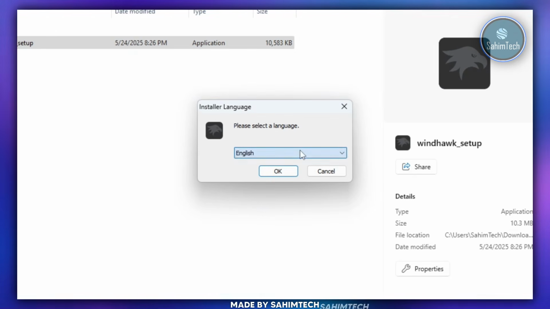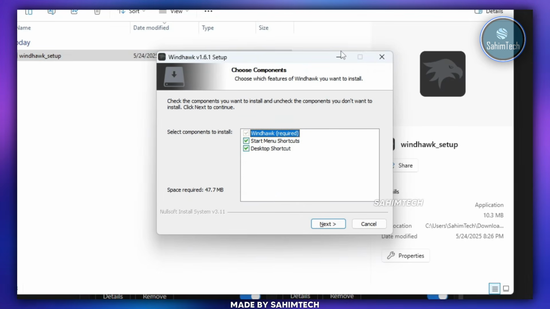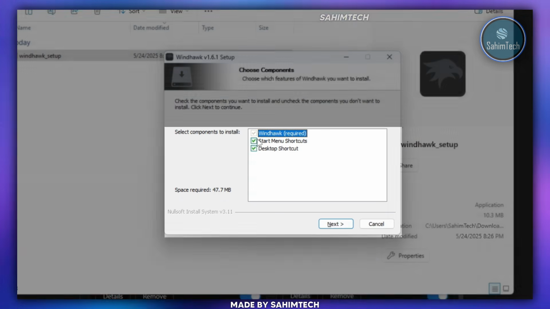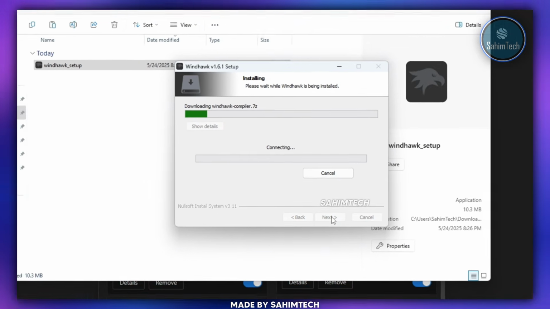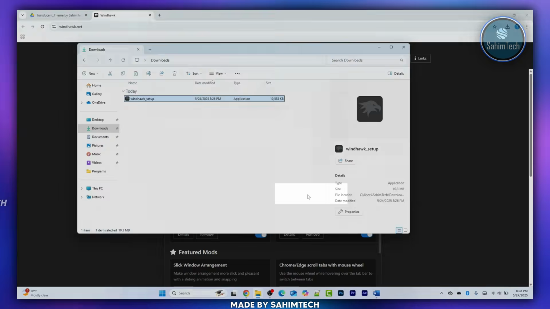Select a language. I'm going to select English, click on OK, and then select the first option that says standard installation, and then click on next. Now as you can see, we have this window over here. It says to choose components. Go ahead and check all of the boxes, or if you don't want them, you can just uncheck them, and then click on next. Install. Now once it has done installing, go ahead and click on finish.